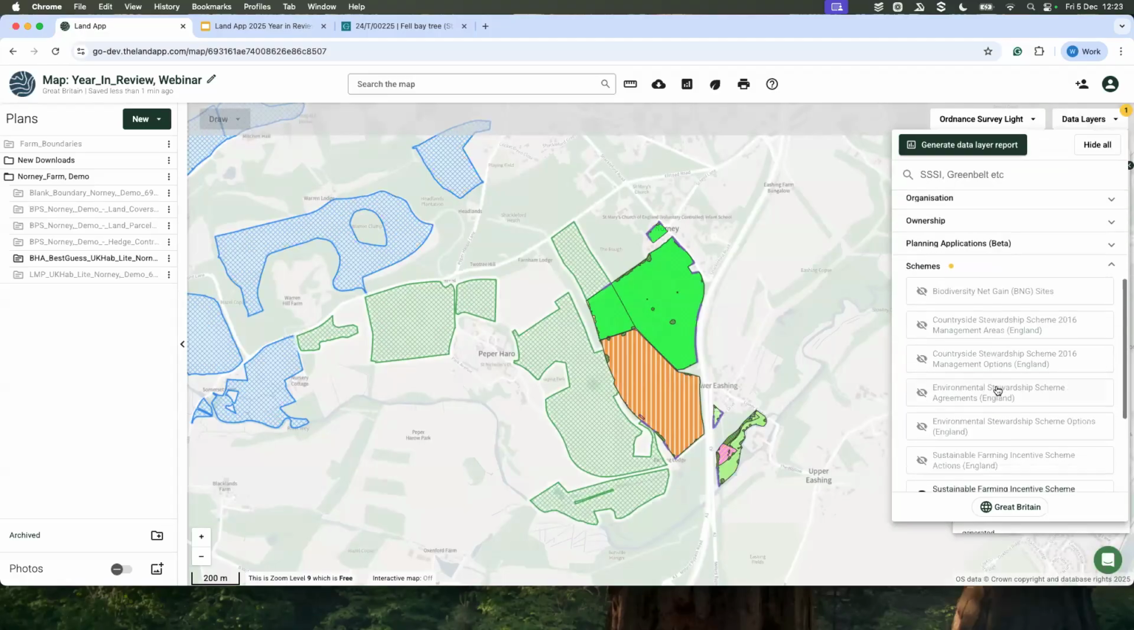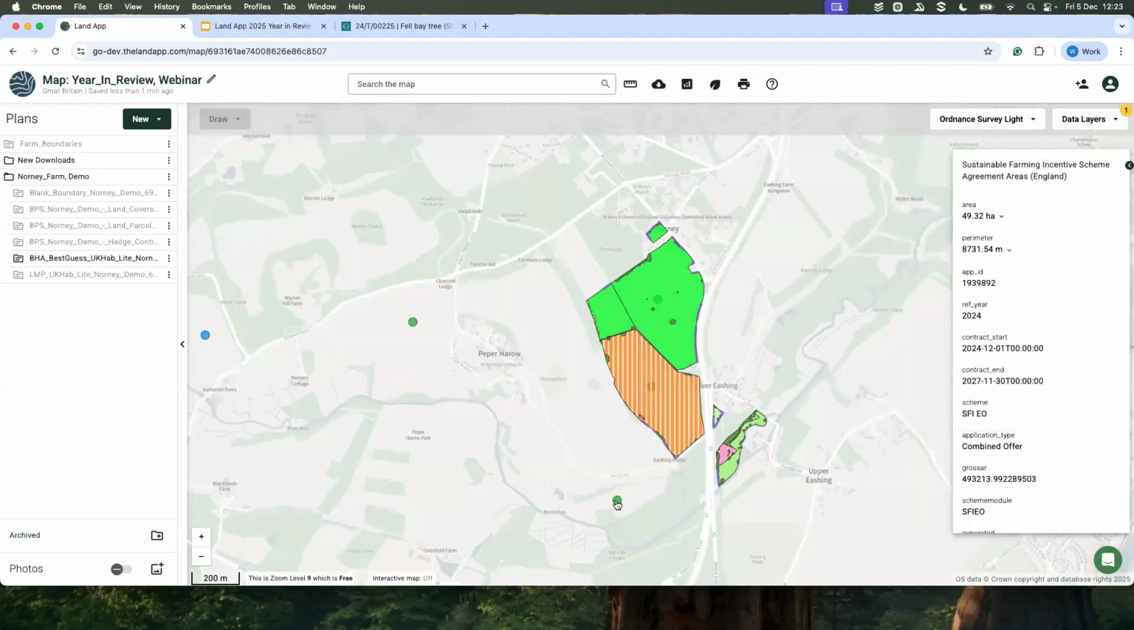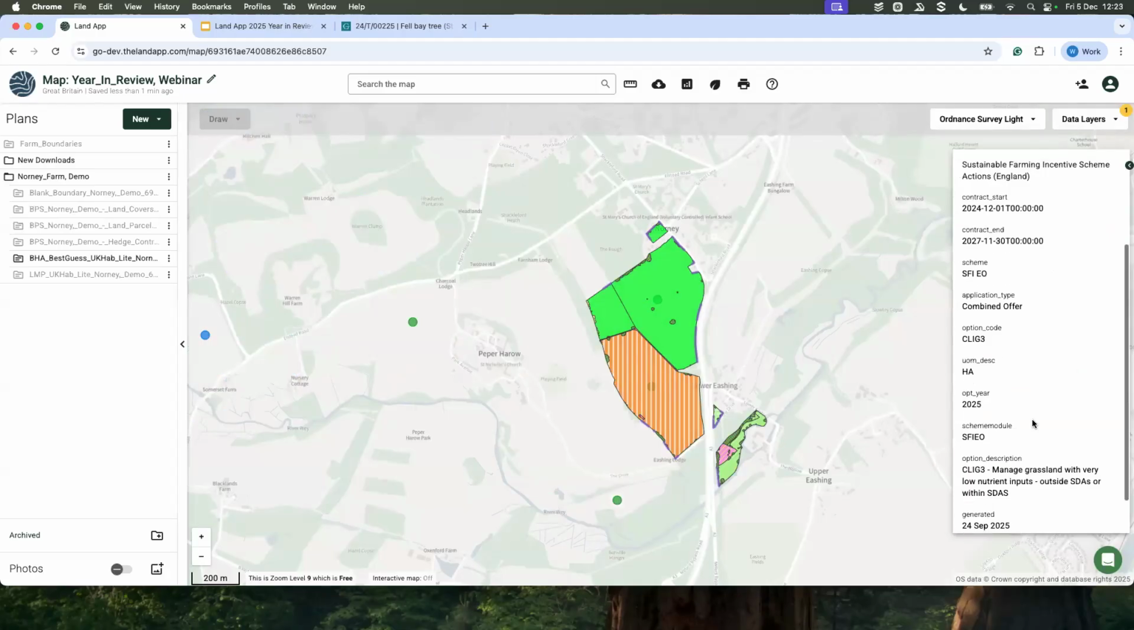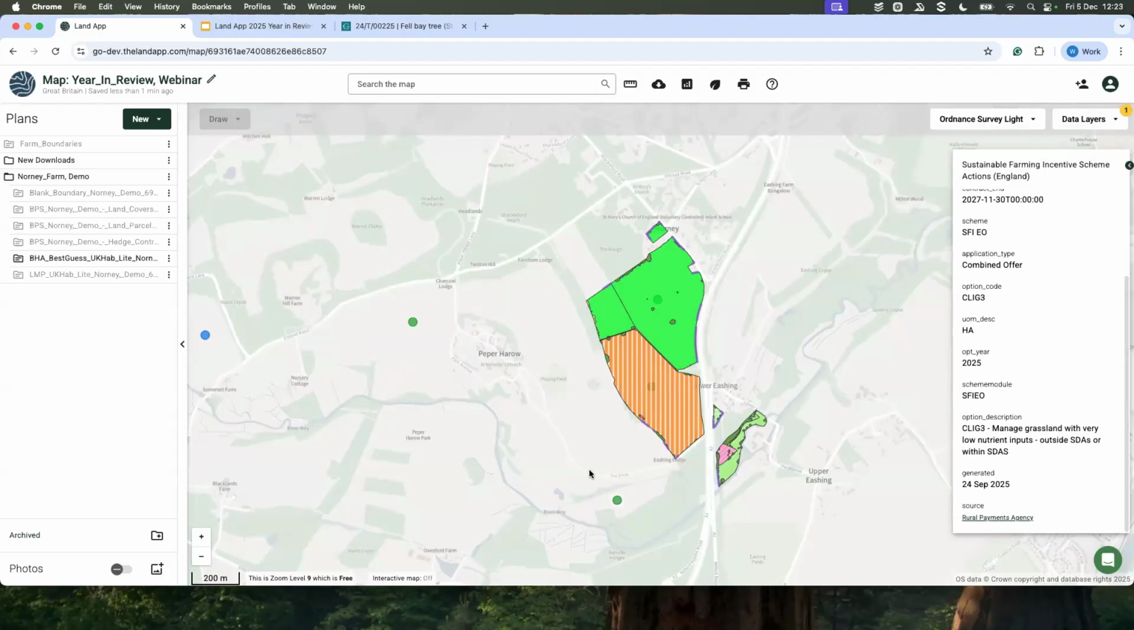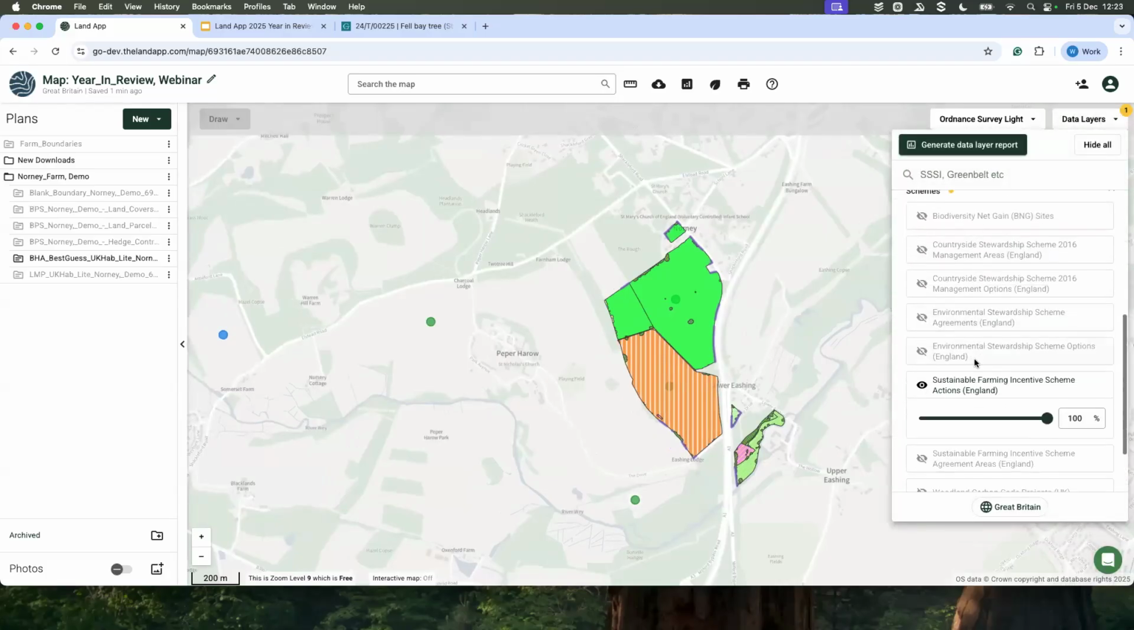This is giving me areas, but you'll notice this other data set, the actions too. I've got different points. I can click on those. I can see what codes for SFI have been added. So this one down here, we can see CLIG3 is live, which is a really insightful piece of data, those in conjunction. Also a bit older is the Environmental Stewardship schemes that have been added too.